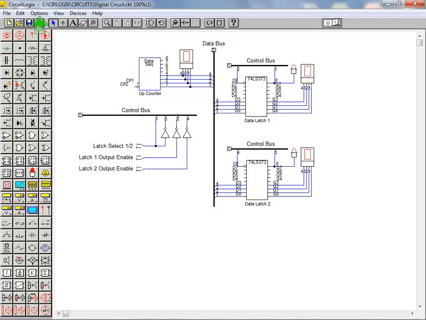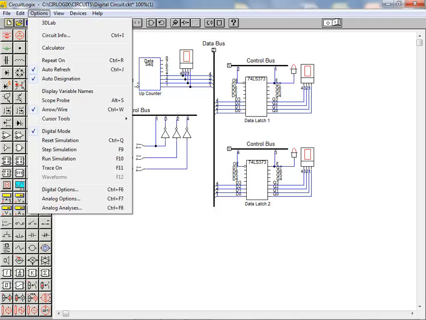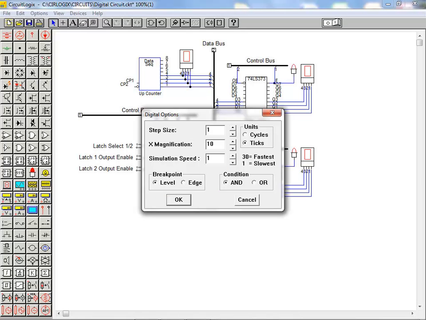Select the options item to bring up the options menu. Next, we select the digital options item to bring up the digital options dialog box. There are three principal settings in the digital options dialog box: the step size, X magnification, and simulation speed. Step size can be measured in either ticks or cycles. A cycle always consists of 10 ticks. A tick is the smallest unit of delay for the digital simulator. It takes 1 tick to perform a single step of the simulation for all devices.